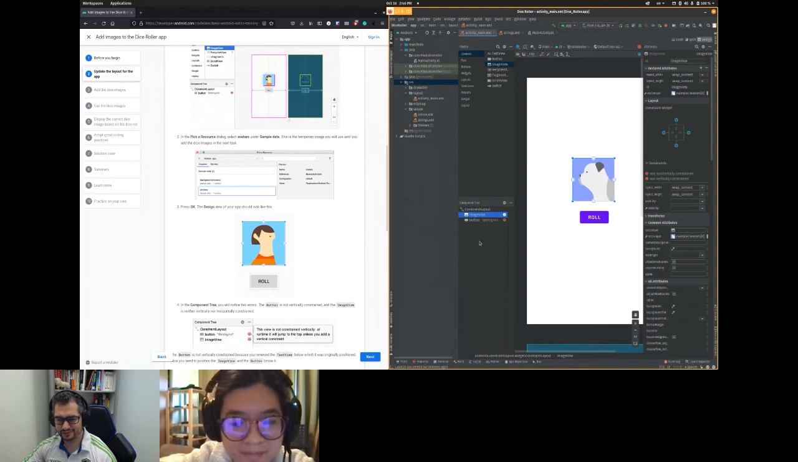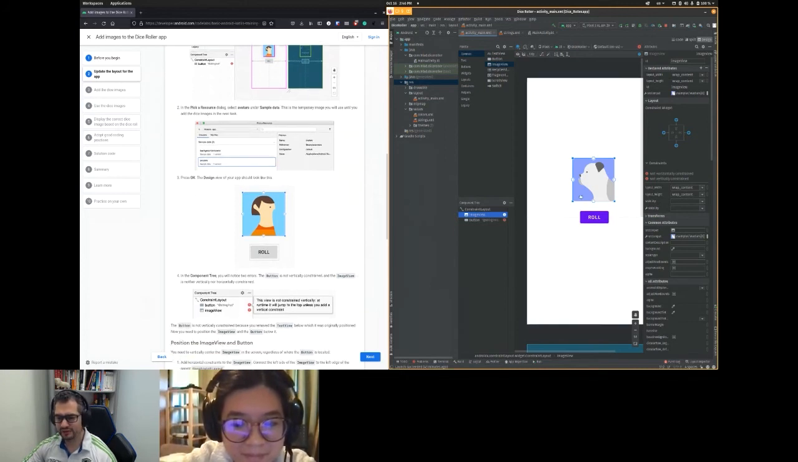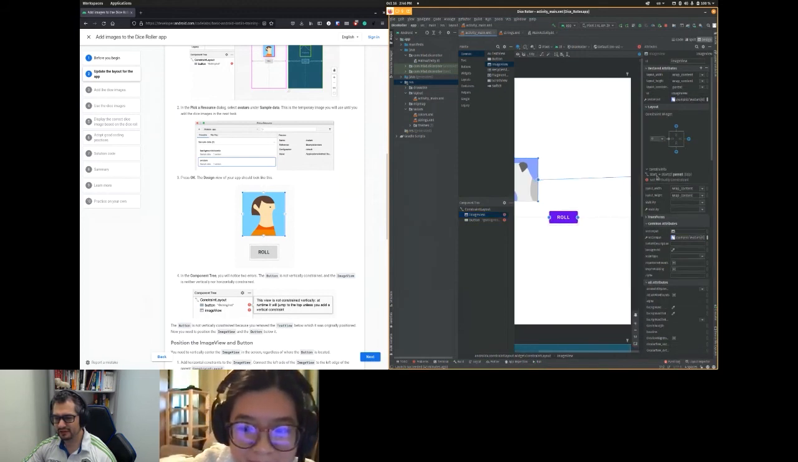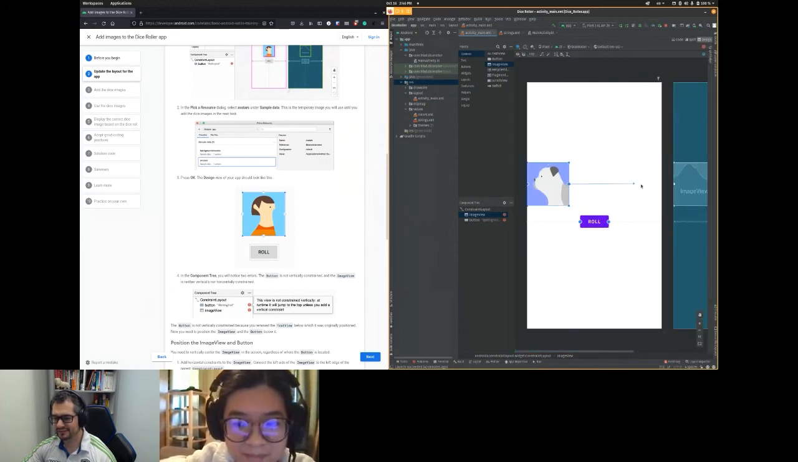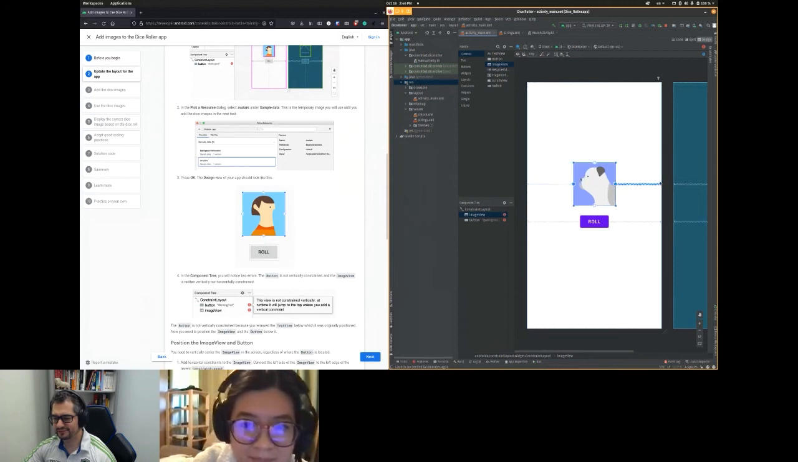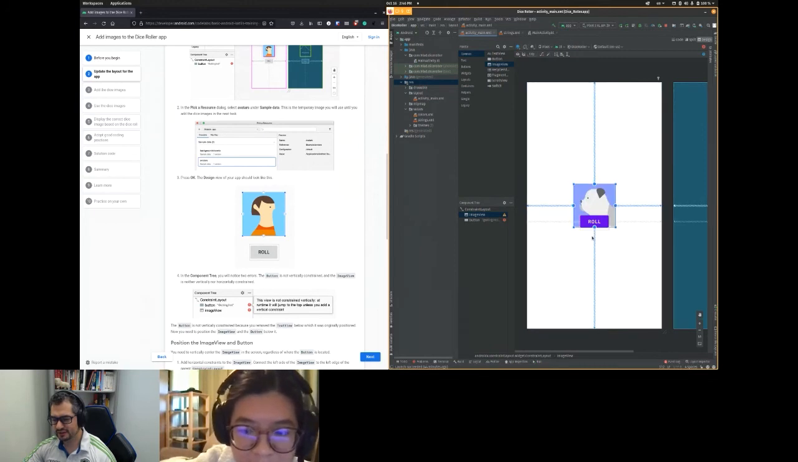But this is OK. It doesn't matter. I want the image to be centered. So I'm going to put a constraint down here and a constraint to the end. There we go. And also I want this to be centered on the vertical axis. And you see how the button is now overlapping.